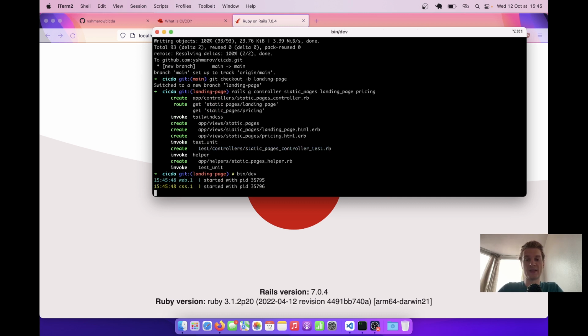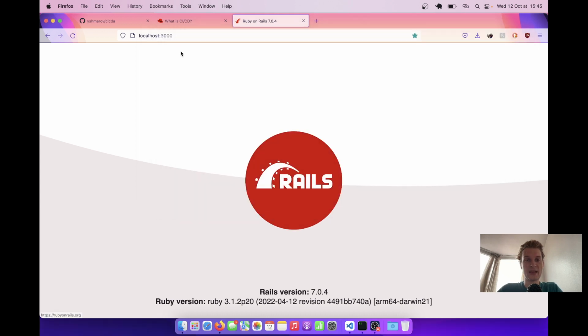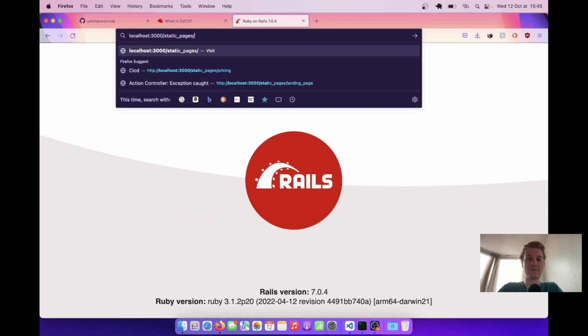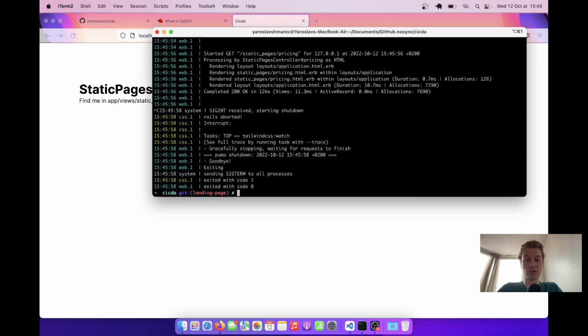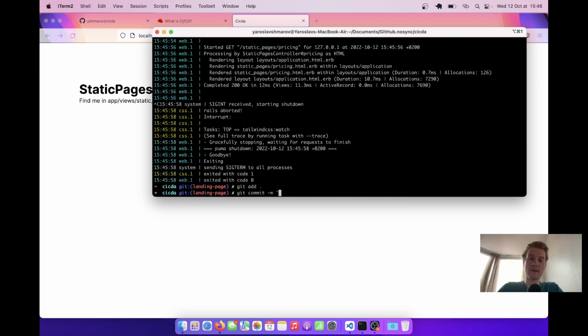Let's start the server with bin/dev, and let's navigate to /static pages/landing page. It works, and pricing also works. Okay, let's save our changes and push. git add all, git commit -m "generate static pages controller".